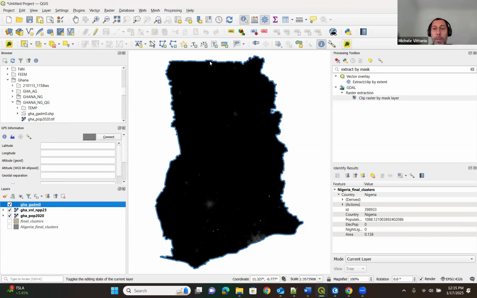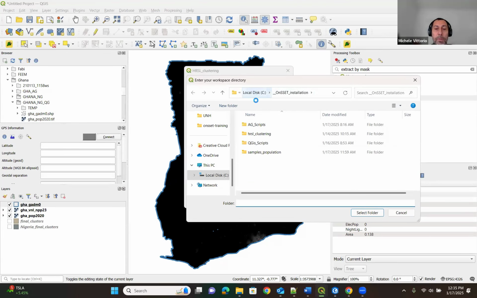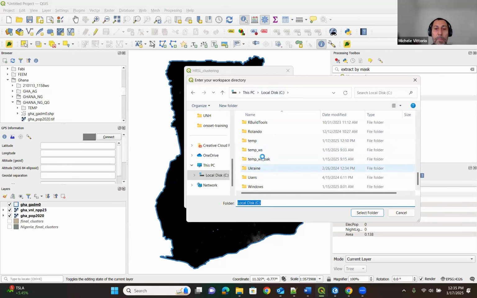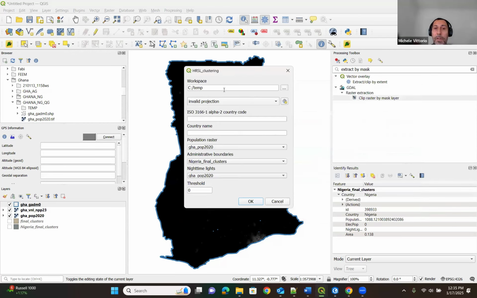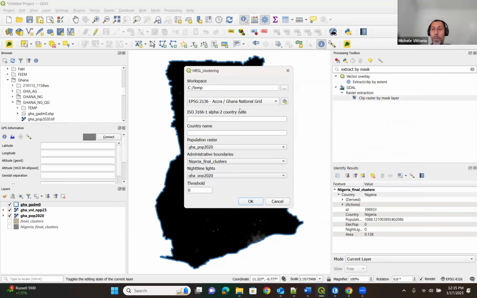Now, if you use the Quantum.js plugin that we installed before, you can call it from here. This is the interface. It's asking you to select a temporary folder to make all the temporary files. So you can select ctemp. For the projection, always select a projected coordinate system that is valid for your country. In this example, I select Ghana National Grid. Then you can select the country code for your country and the name of your country.